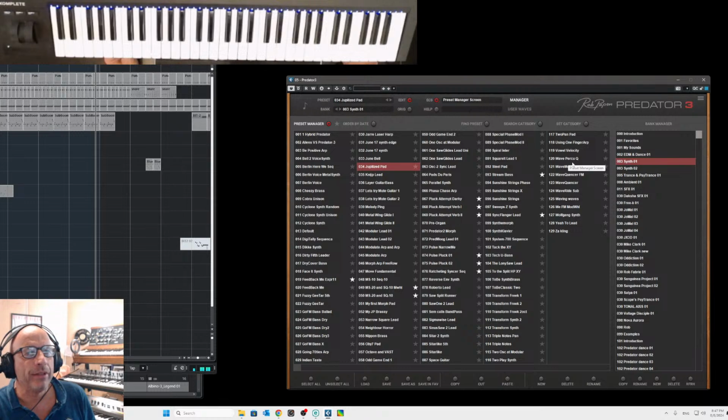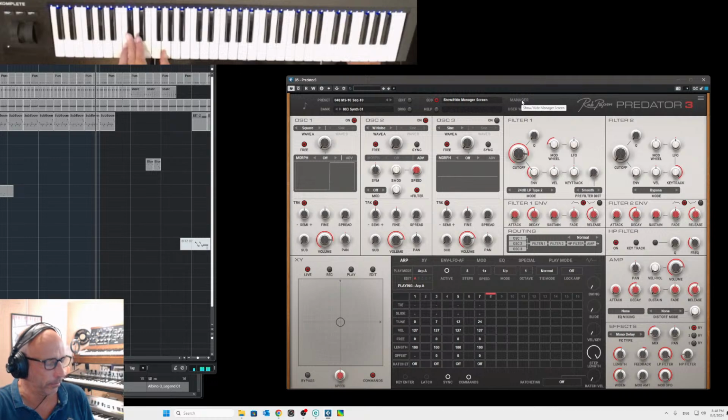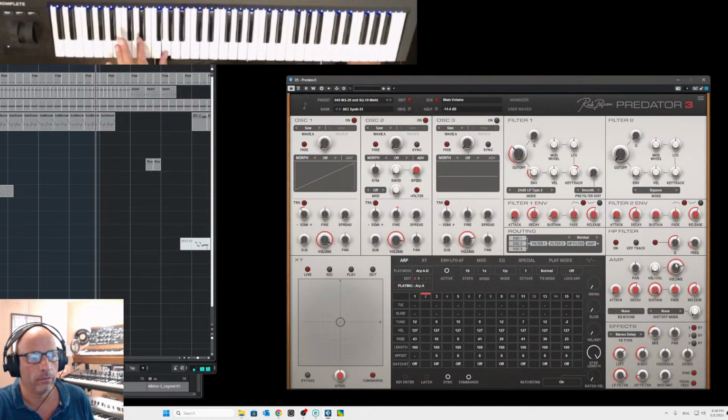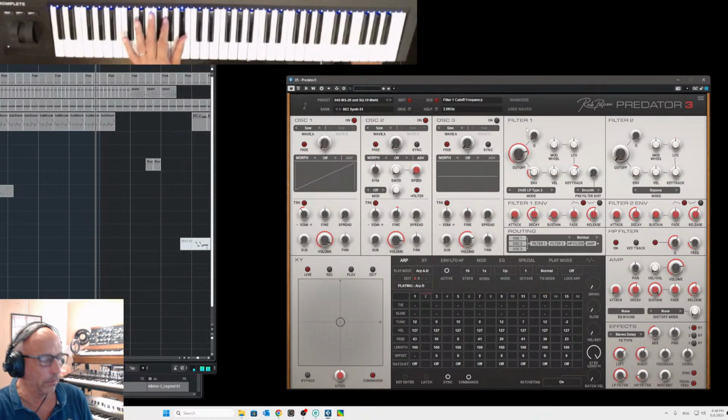Yeah, I have some MS-20 sounds here. Okay, that's this one. Ooh, go back. It's from the Aurora song. Sequencer. Nice, warm, analog type of sound.